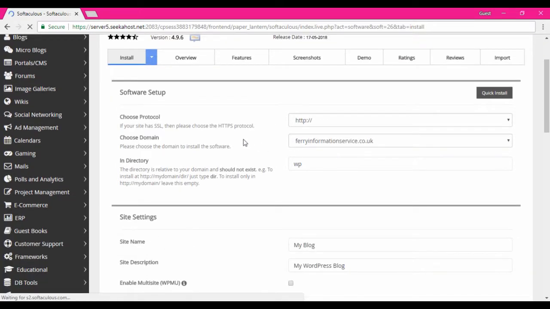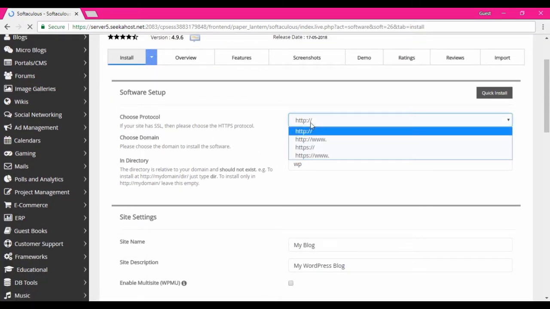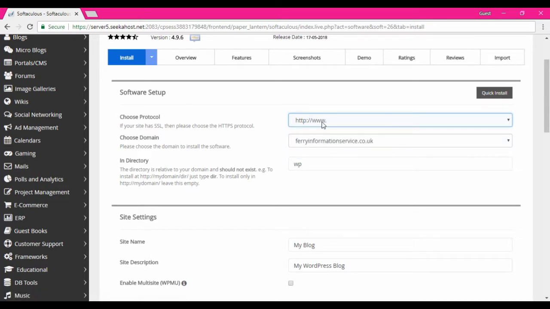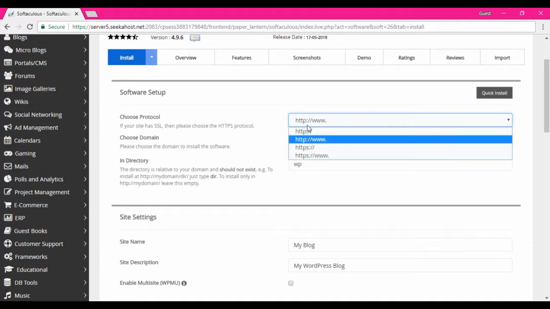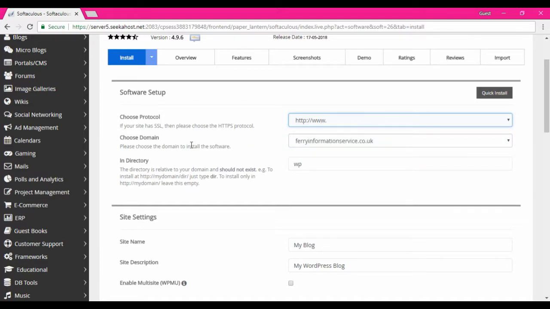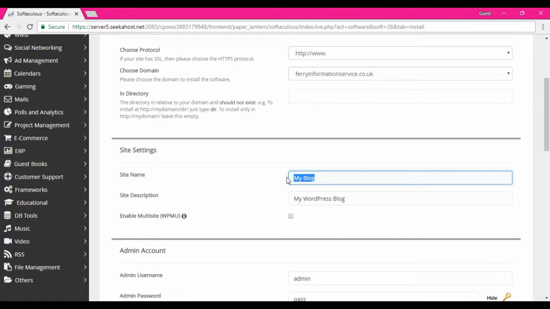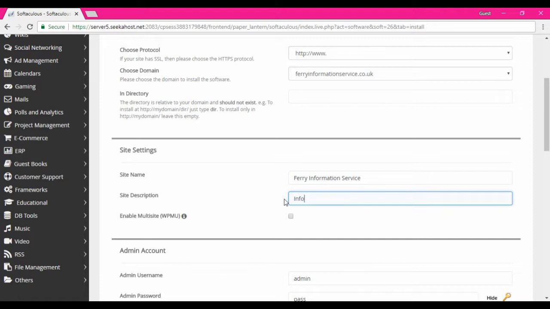It will request the configuration. Here I'm going to choose HTTP with www. If you don't use www here, you can change it in general settings. So I'm giving it http://www, and here my domain is this one. Instead of wp, I want it installed in the main domain, so I'm removing the wp. Here my site name is Information Service, and my site description is Information Blog.